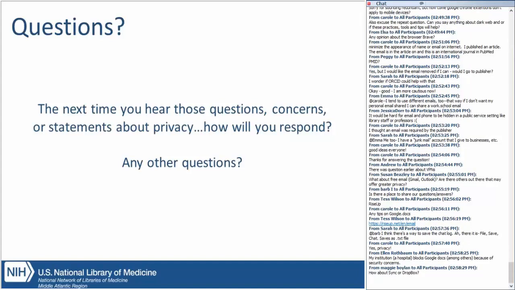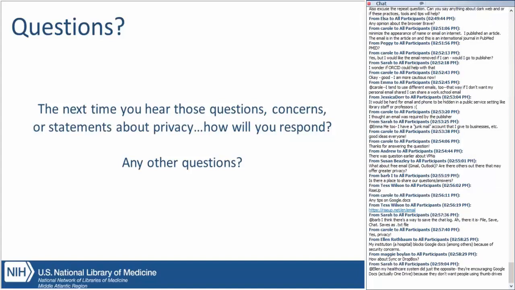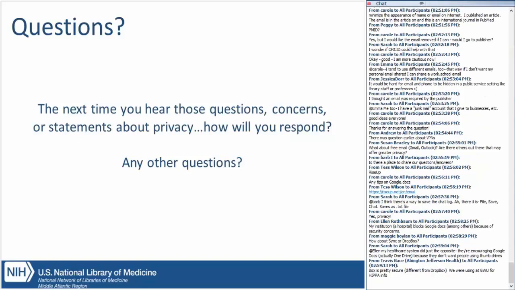Sync or Dropbox? I'm not sure about the privacy ins and outs of Sync or Dropbox. I'm going to write those down though and see. I'm not sure if Sync or Dropbox are owned by other companies too, but if there are services that are owned by other companies, that can be something to consider. Interesting.